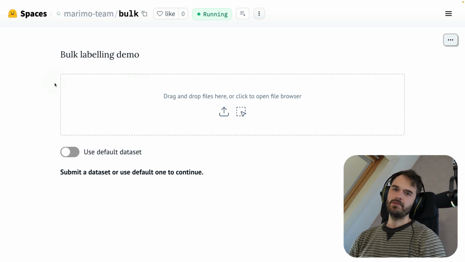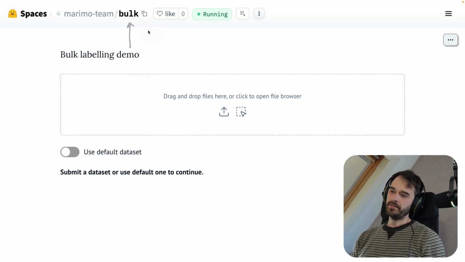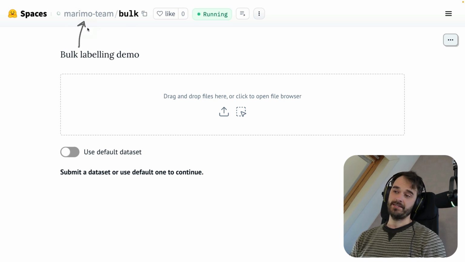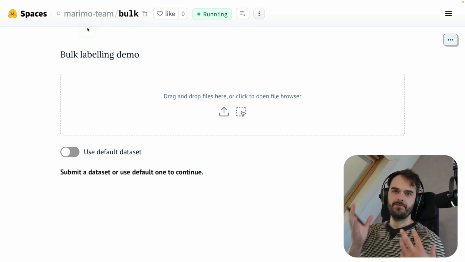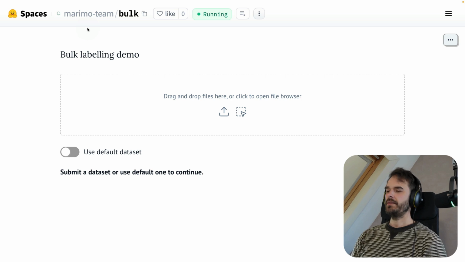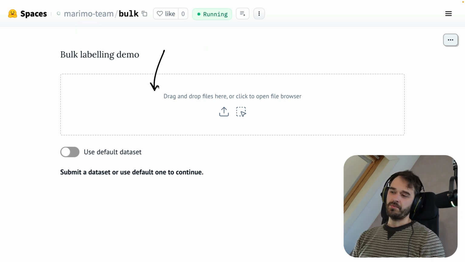I wrote a little Marimo app that can help you annotate data real quick. The app is called Bulk, and you can find it on Hugging Face Spaces if you're interested. In this video, I'm first going to give you a demo, after which I am going to show you how I made this. So what you can do is drag and drop a file in here.